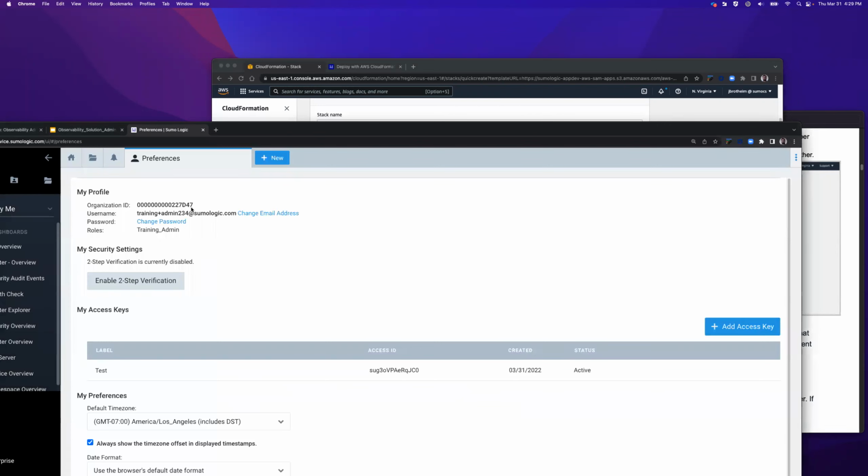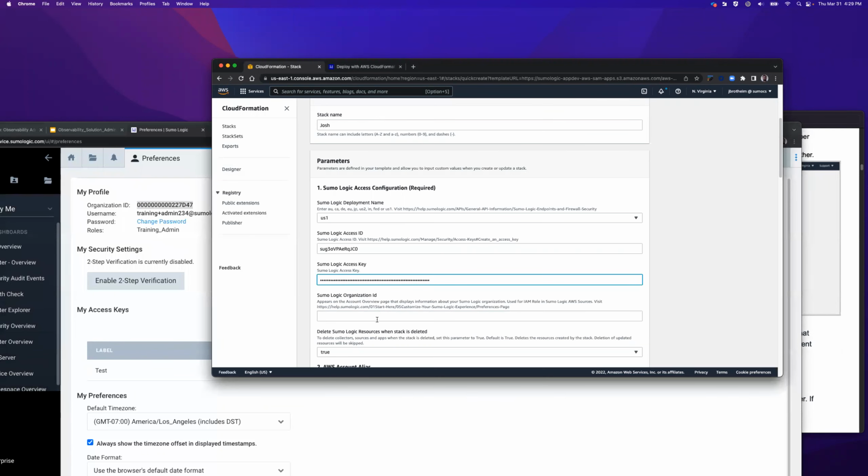And on the same screen where I added that access ID or access key, excuse me, is the organization ID. And so I'm going to take that 15-digit number, paste that into the organization ID.